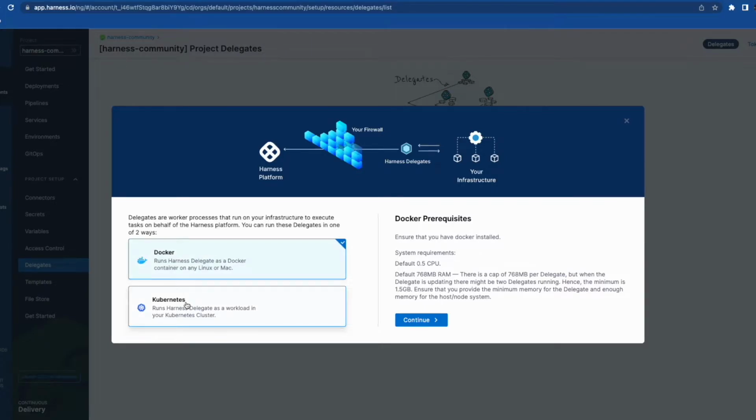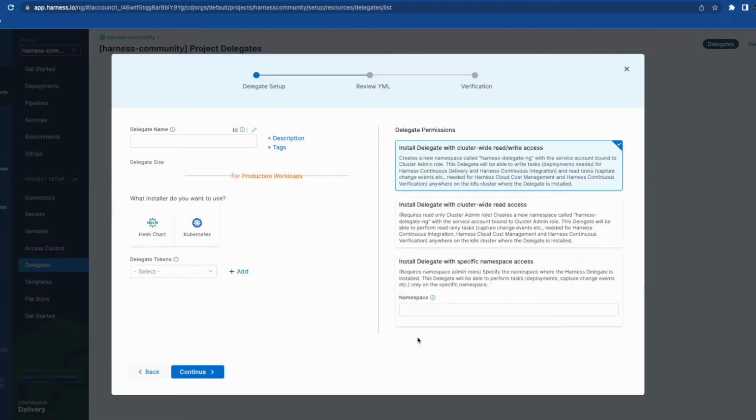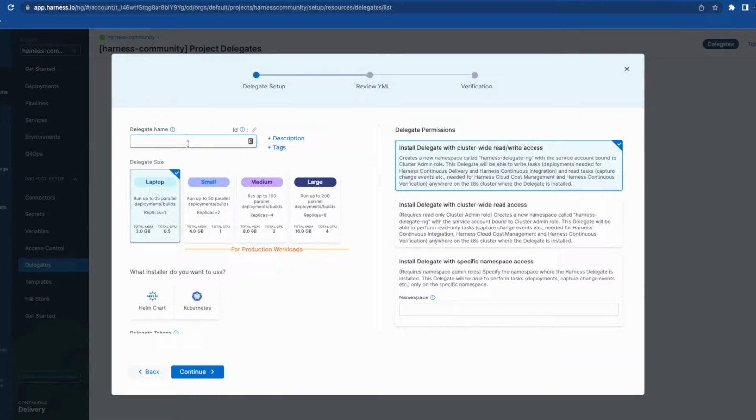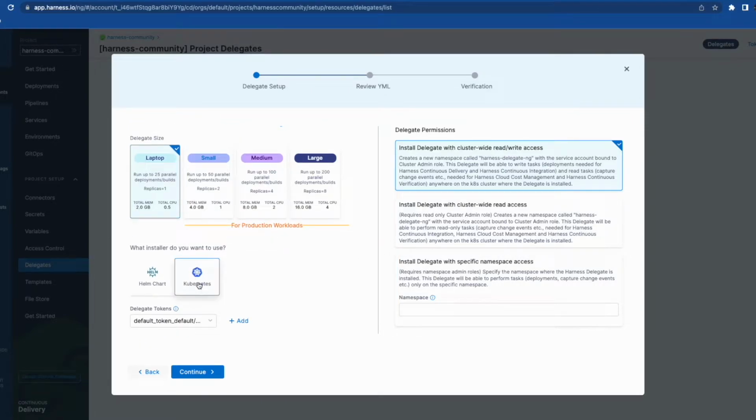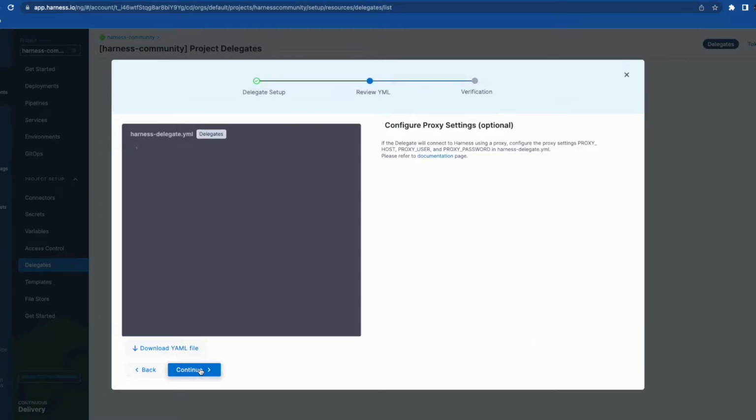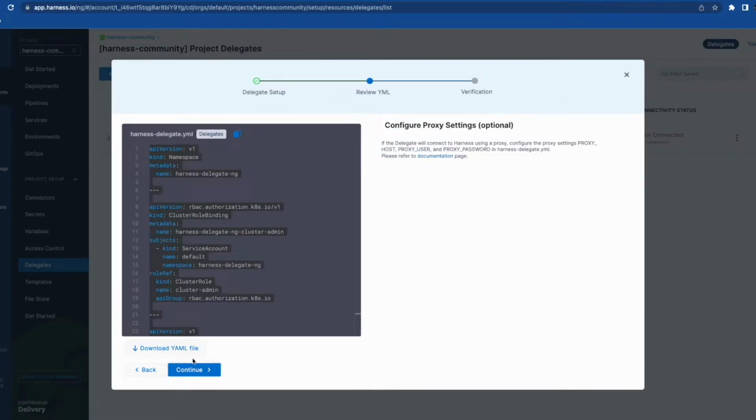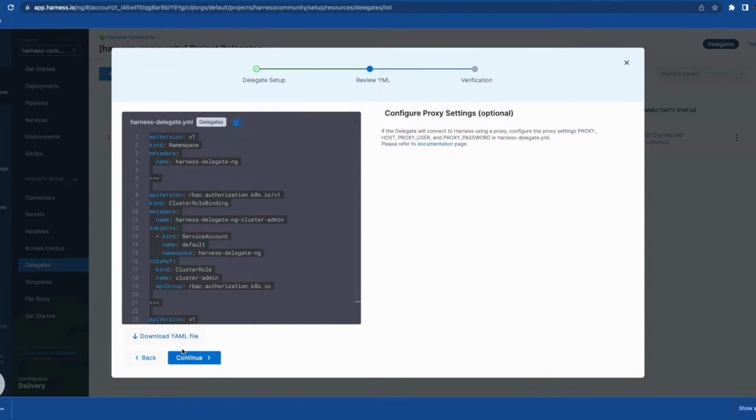Let's choose Kubernetes. Click on continue. You can choose the delegate size. Let me choose laptop and give the delegate a name. You can install Delegate with different permissions. Let me choose the admin level permission and choose Kubernetes installer. Additionally, you need tokens for encrypted communication. Either you can create one or use the default one and click continue. So either you can download the manifest file or copy the contents of the manifest file. Let me download it.